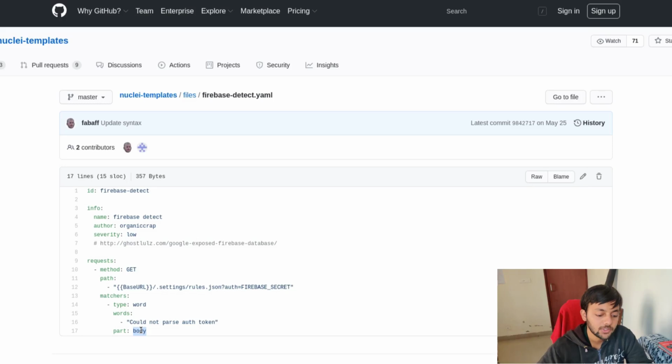So inside the response body they're trying to match this "could not parse auth token", and this is because if it were a valid Firebase URL, but the auth is not a valid secret, it would return this part, could not parse auth token. So that's how this works.